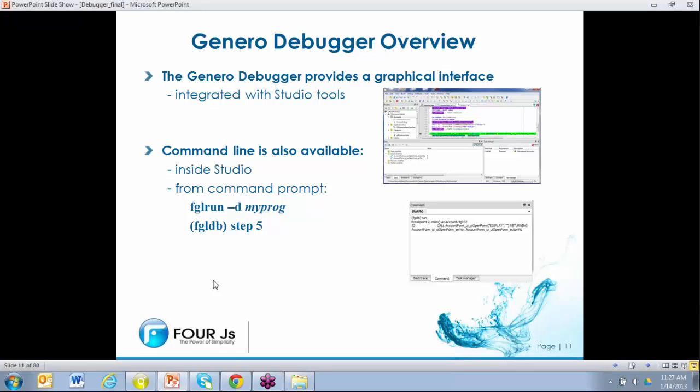So the debugger has multiple interfaces. Traditionally, people have used it from the command line, so it does still have a command line interface.